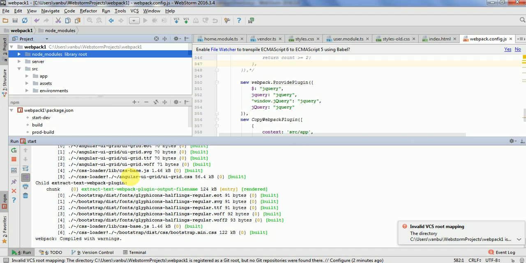Okay, is it like a Java package? So it's a packaging, bundling tool. Okay, it gets compiled.